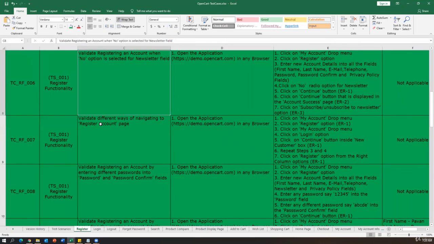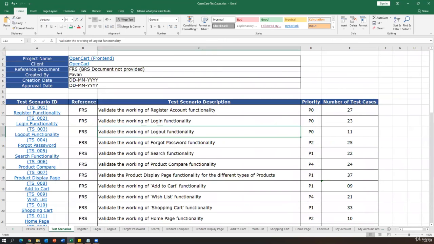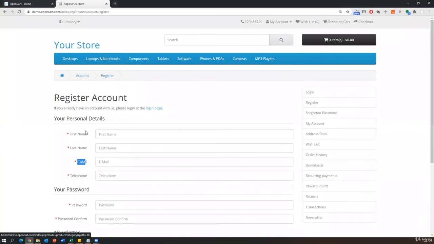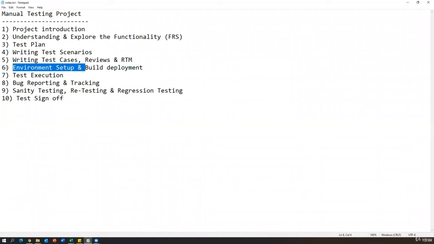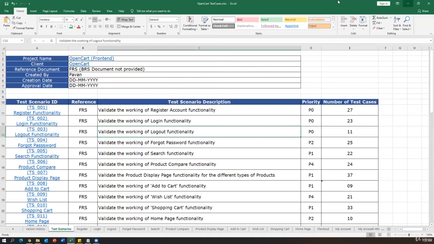While writing the test cases, refer to the FRS document, and also do some exploratory testing on the application. Then you will know the exact functionality. After writing your test cases, cross-check with my document and how I have written my test cases. In that case, you will be able to understand better. That is all about today's session. In the next session, I'll show you how we can set up the test environment, and then how we can deploy the build on your test environment. Then we will proceed with the execution part. That is the next stage.